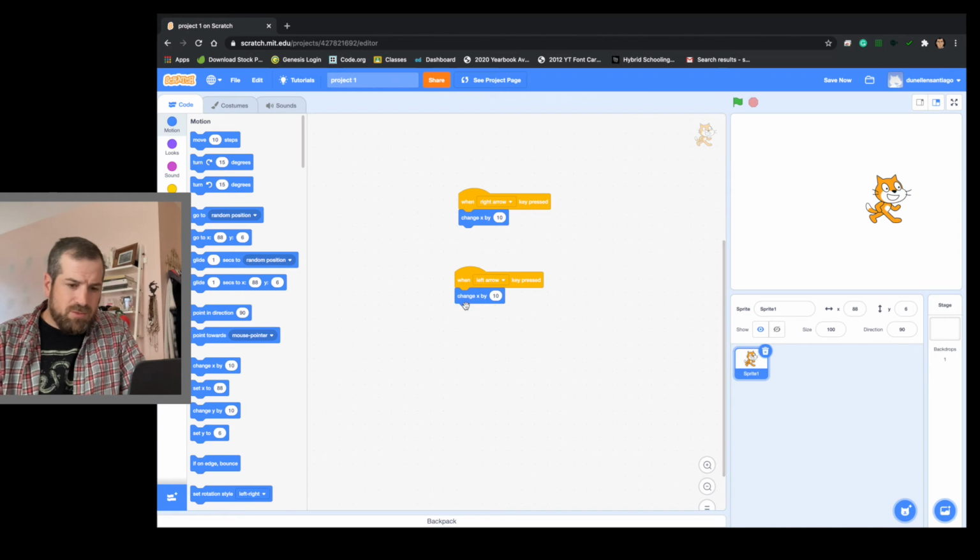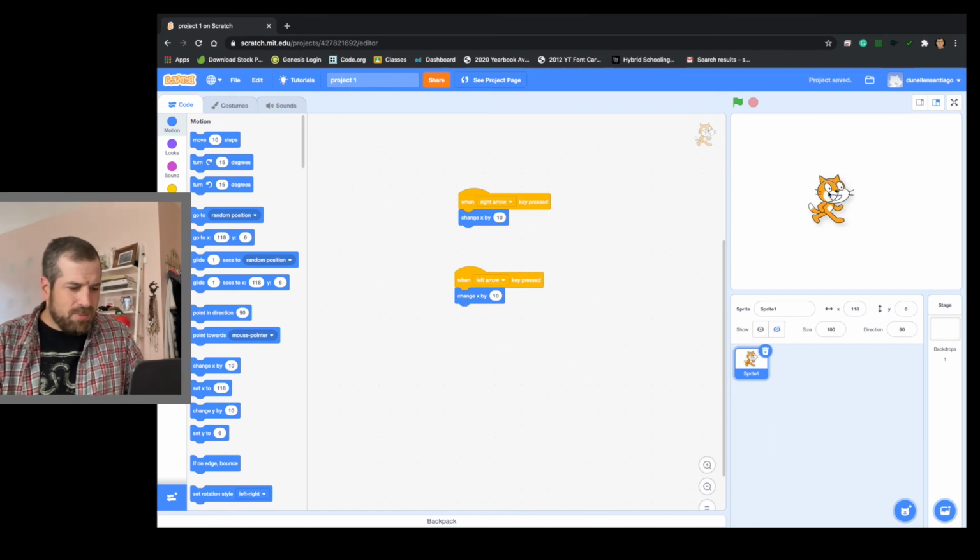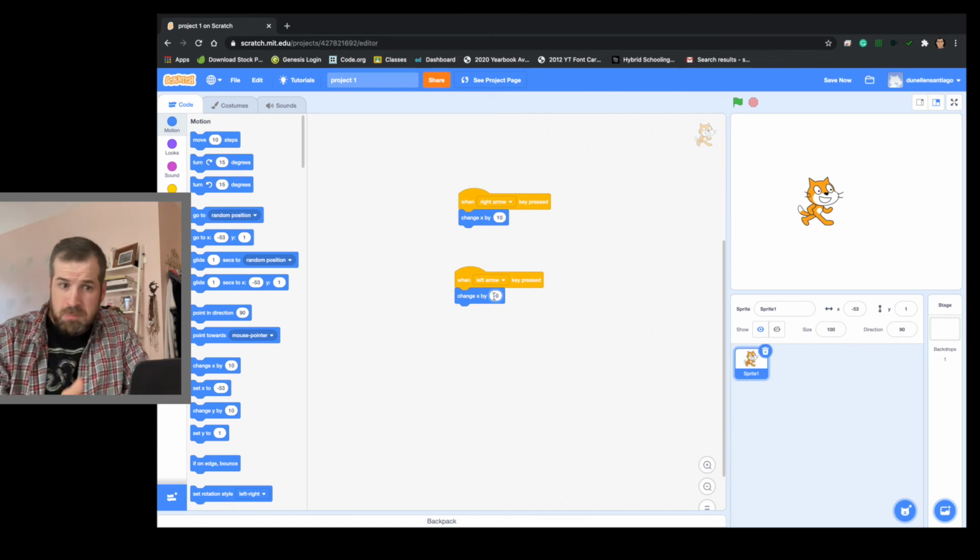now when I hit left or right, he's still going that direction. He's still going right. And I'm like, I don't want that. So I want him to go -10. So when I'm using the right arrow, he's going that way. And then when I start using the left arrow, he goes that way. All right. So that's pretty self-explanatory.